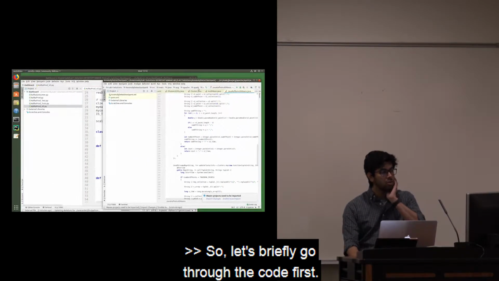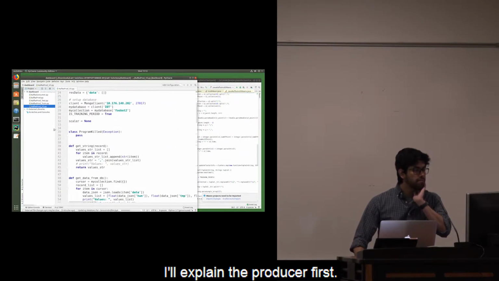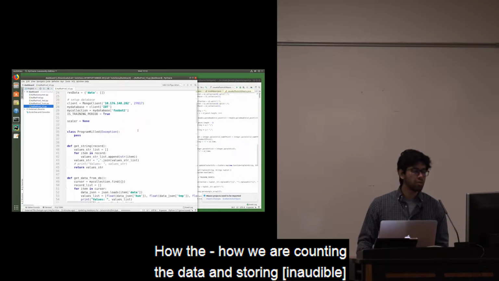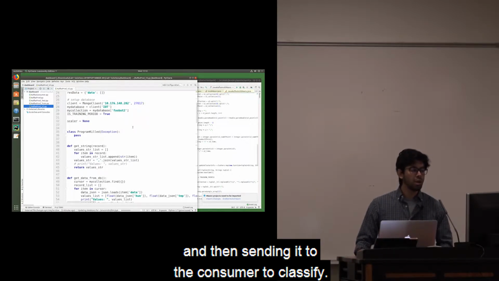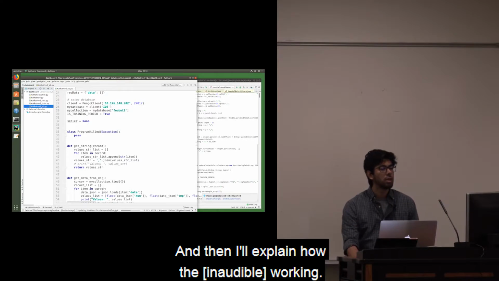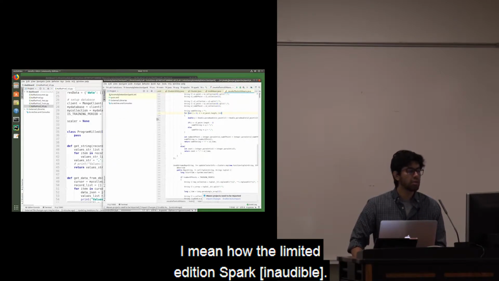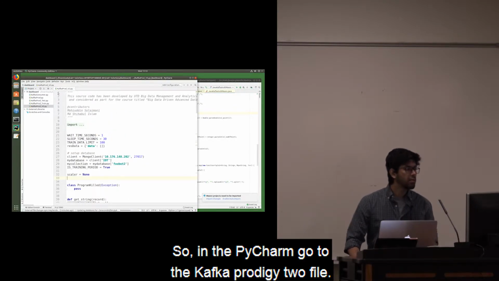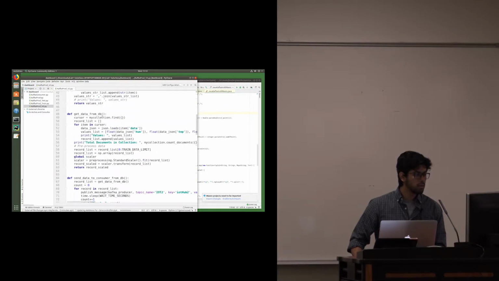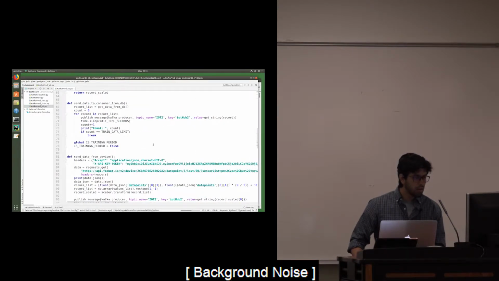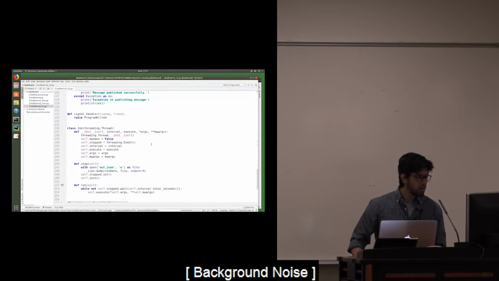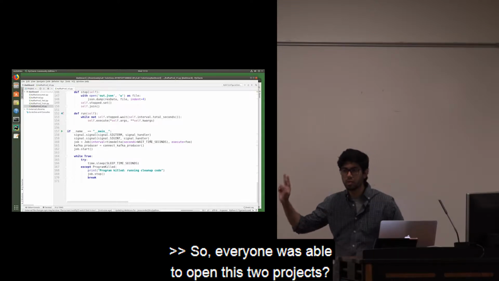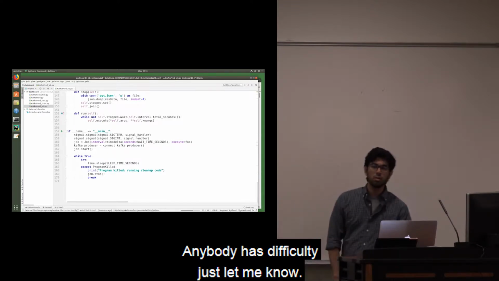So let's briefly go through the code first. I'll explain the producer first, how we are collecting the data and storing it in MongoDB, and then sending it to the consumer to classify, and then I'll explain how the consumer is working, I mean how the anomaly detection part is working. So in the Python code, go to the Kafka prod v2 .py file. Everyone was able to open these two projects? Anybody has difficulty, please let me know.